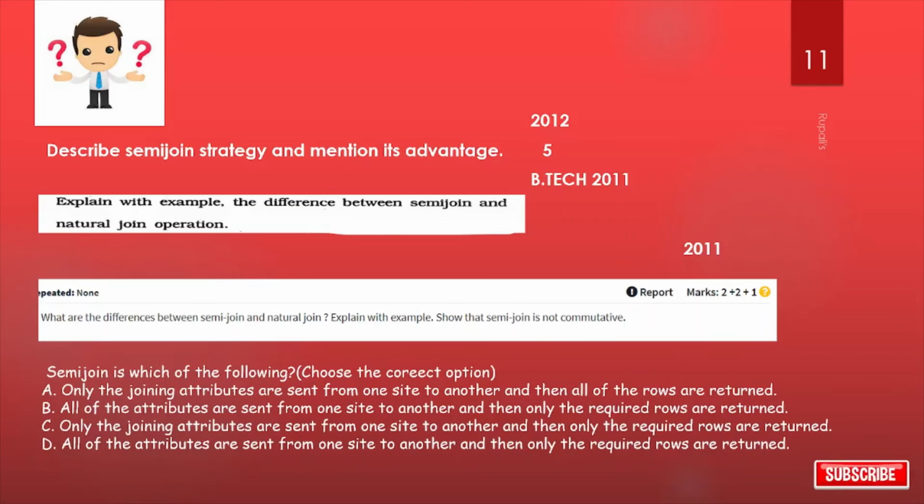Now see the type of questions that come in your university exam. Go through the question, and if you have any query, feel free to ask in the comment section.